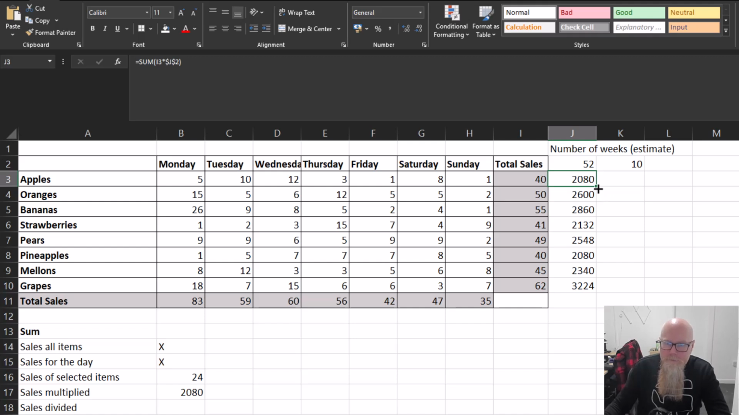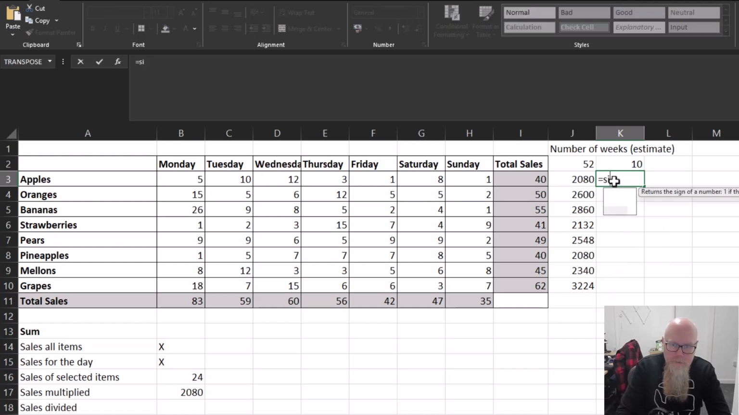Same principle. On this one here, I want to times it by 10 weeks, equals sum, open bracket, that one there, times by, and let's type it in properly this time, dollar K, $2, close bracket. And it's that one there. So it's $K, $2. It's because it's K, and along the side it's 2, because that's the 10.